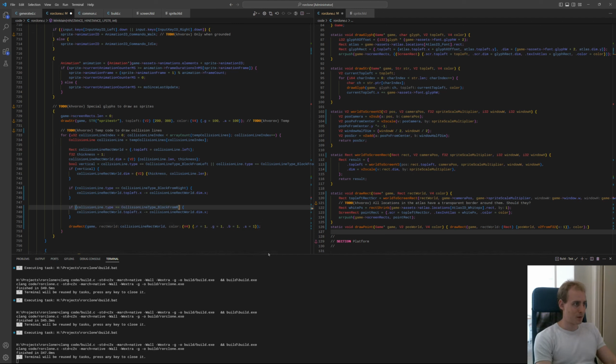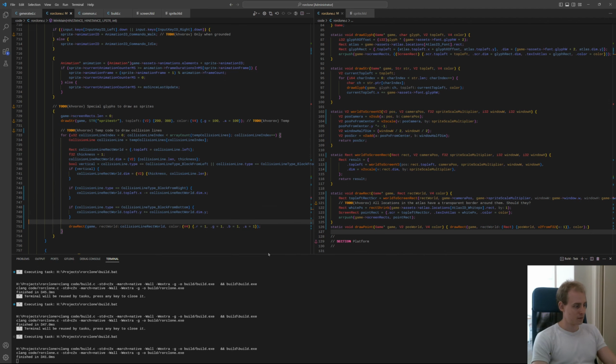Block from bottom. So this is top left y, and that needs to be moved up. Dim y. Okay, so now we have the little corner there, which does make sense because it's the collision plane that we have drawing. Okay, so well, collision is working.